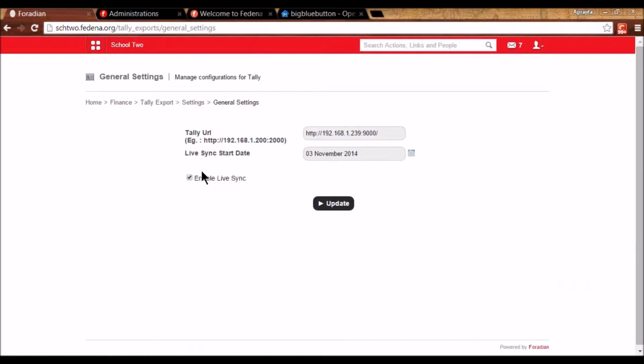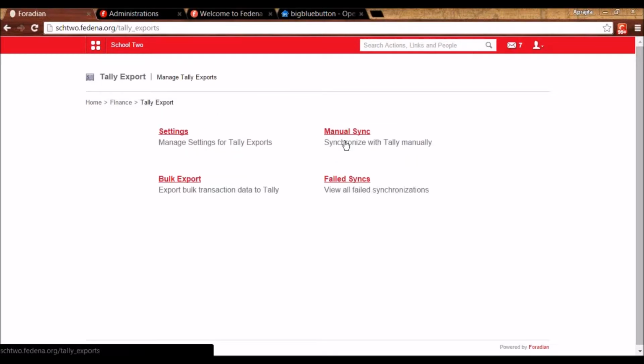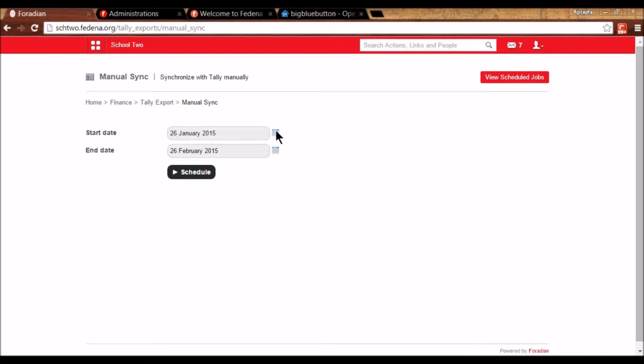And then we can choose to enable live sync, meaning that whenever you are doing a transaction in Fedena, any kind of income or any kind of expense, do you want the same to be reflected in Tally at the same time? So if you want that, you can enable it, and you can also set the start sync date here. If you do not want to enable live sync, you have an option of manual sync as well. So here, when you click on manual sync, for a particular duration, all the transactions that you have done will be synced in Tally.